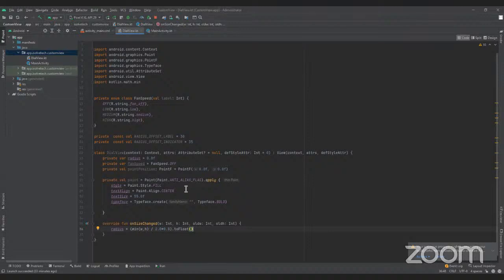And then below that, the next thing we're going to do is create a function. It's going to be a private function, and I'm going to call it compute.